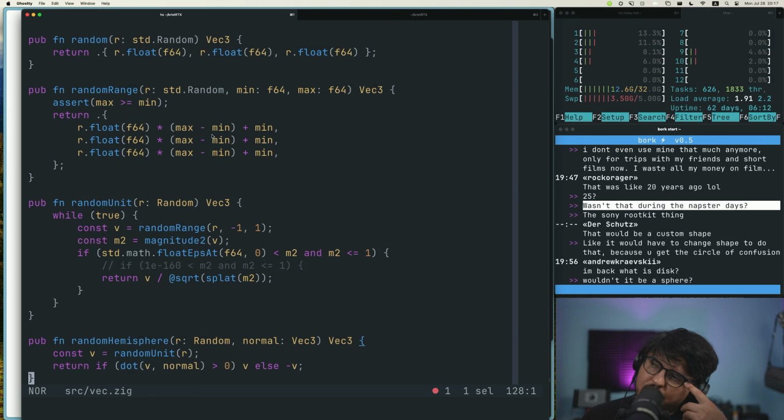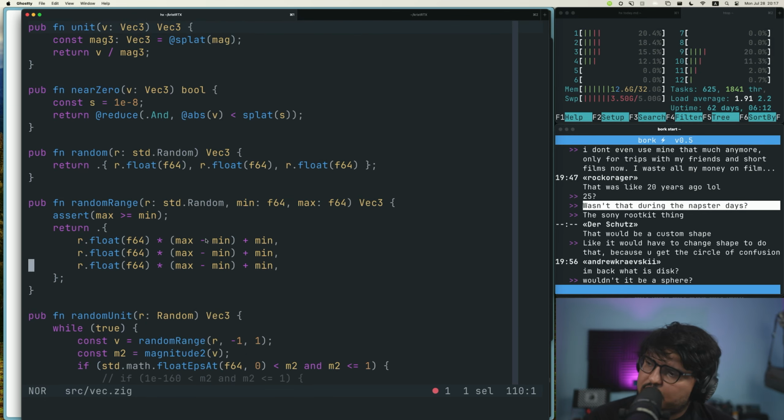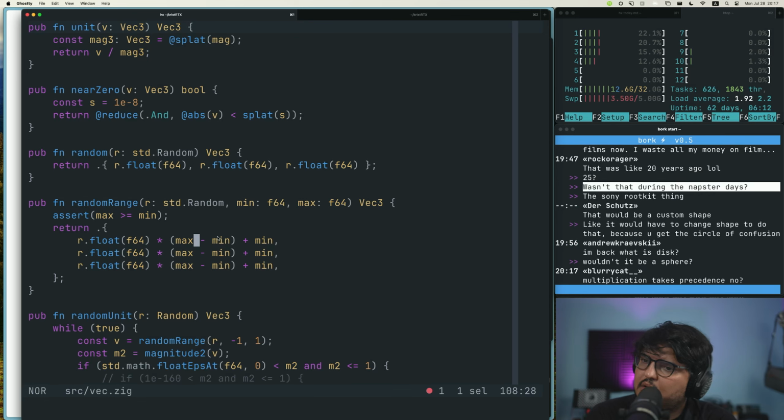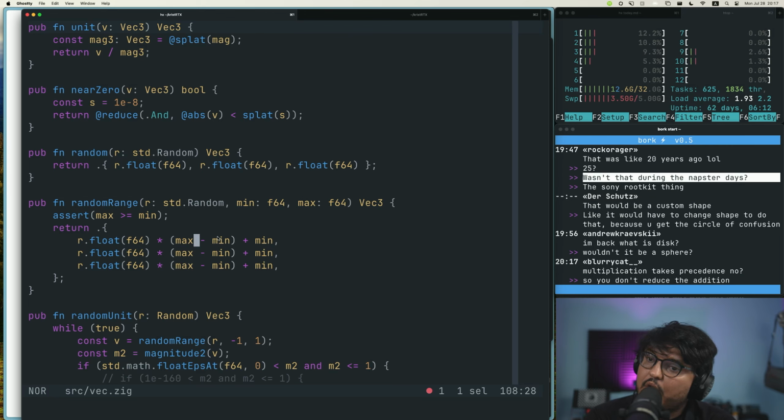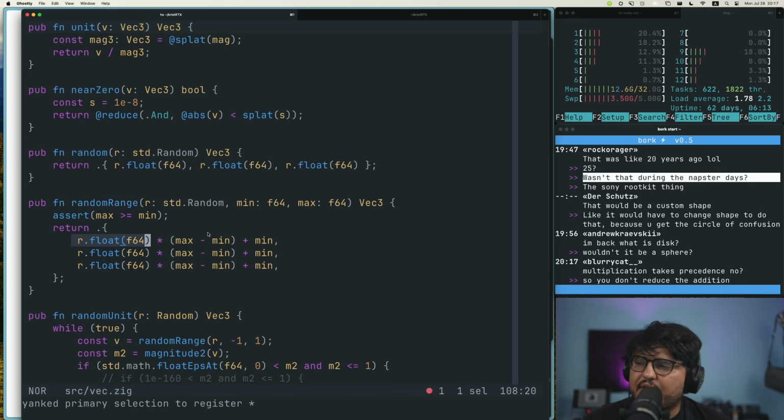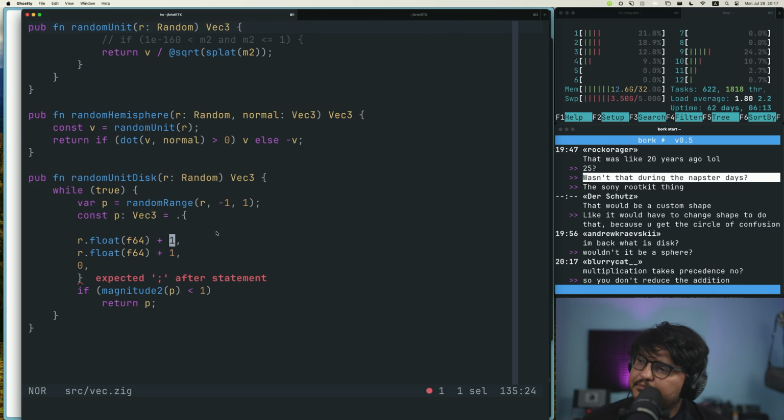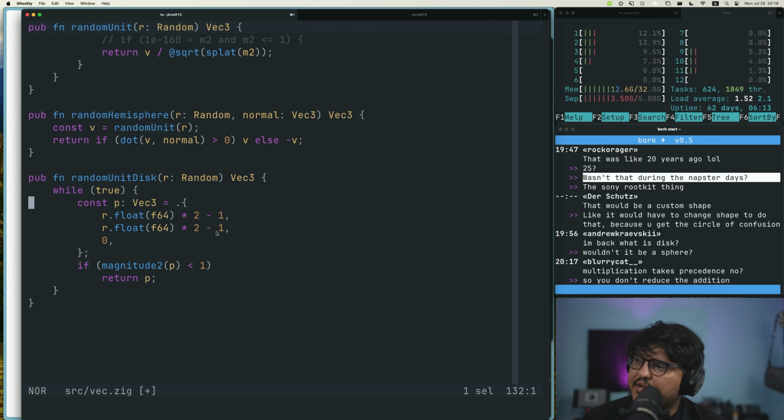But no, this does not work. Is this math wrong here? Multiplication takes precedence. Oh, you're right. Am I dumb? I'm dumb. Yeah, so you're right. So we're saying this is 2, so this is the value times 2. That makes sense. The value times 2 minus 1. Yeah. There we go. Okay, and now this makes sense.